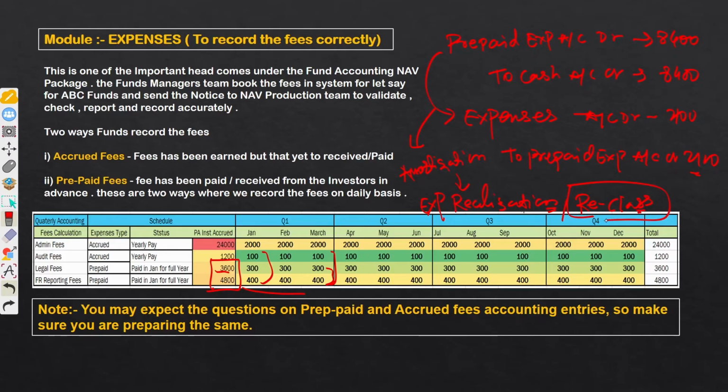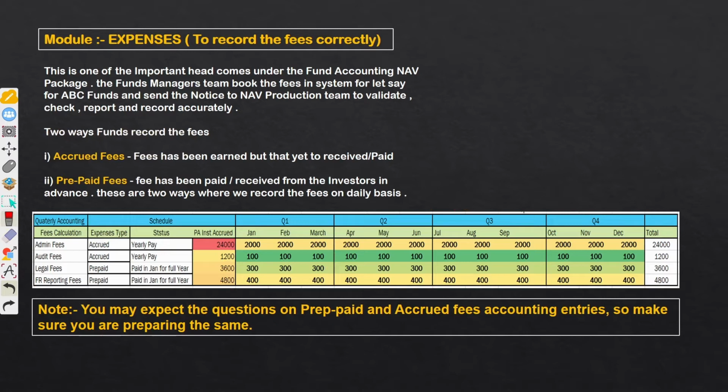And in case of admin fees and audit fees, you can just accrue them. Accrue means your accounting entry would be as follows. In case of this 2-1, you can prepare the accounting entry where accrued means expenses are always recorded to the debit side, expenses account debit to payable, liability always recorded to the credit side. 200 plus 300, so 600 plus 300, so 900.